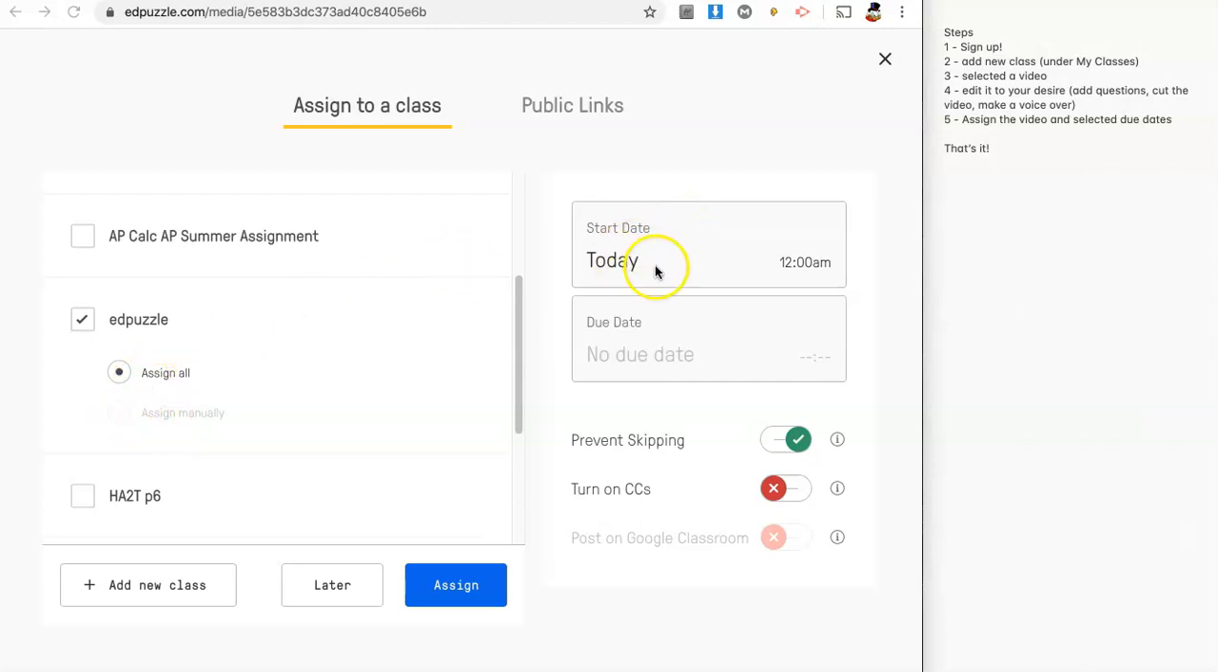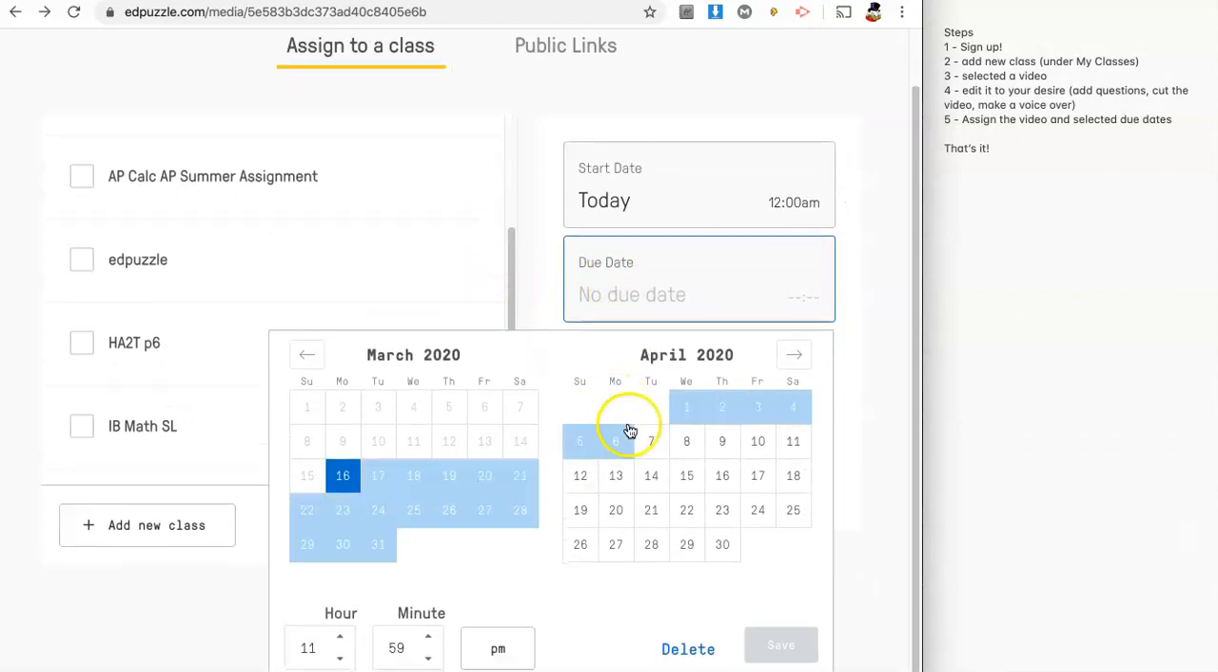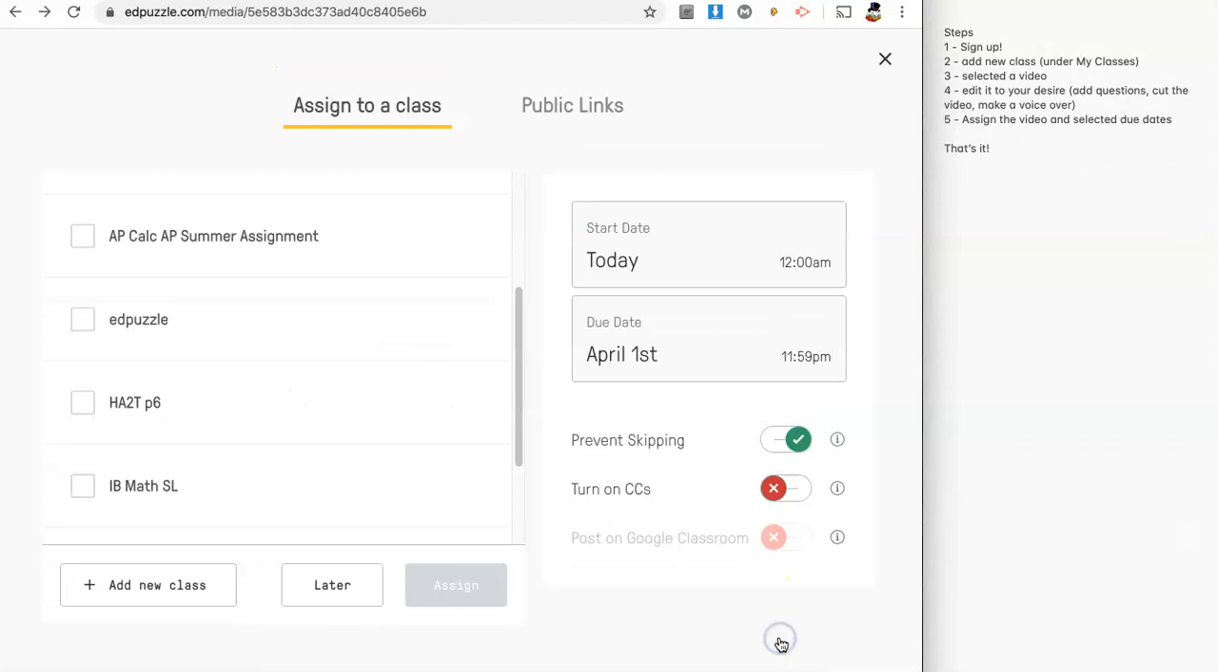So you can pick when you want to start. It'll say start today. You can pick the due date, so when it's due. So if I click on that, right there, let's assign it on April 1st. You can also pick the time, so 11, whatever time you want it to be due. PM, AM, anything you want, anytime, and click save.